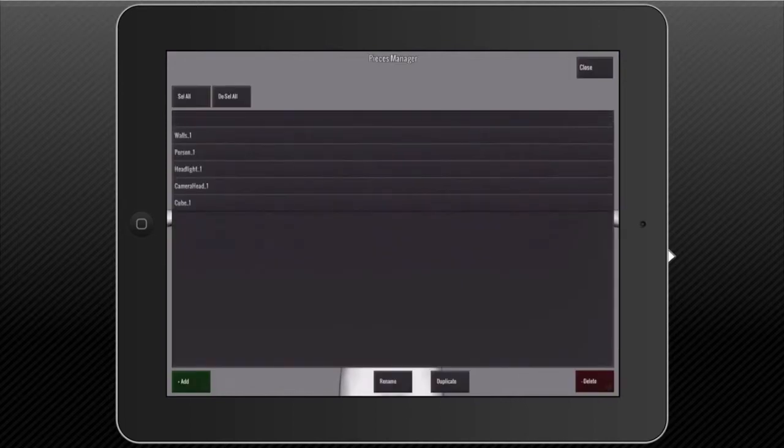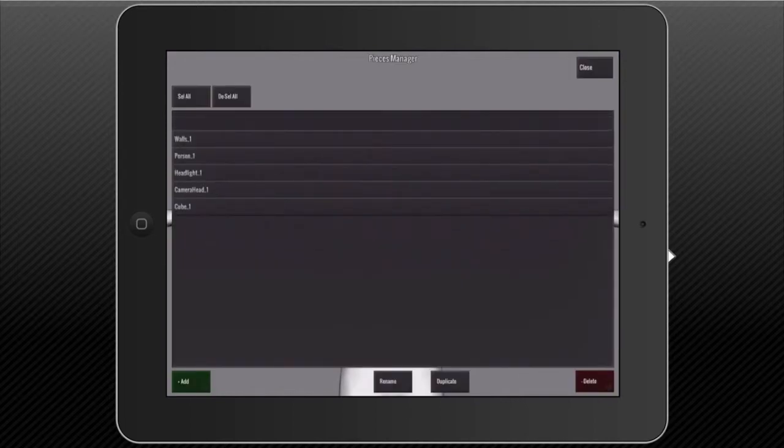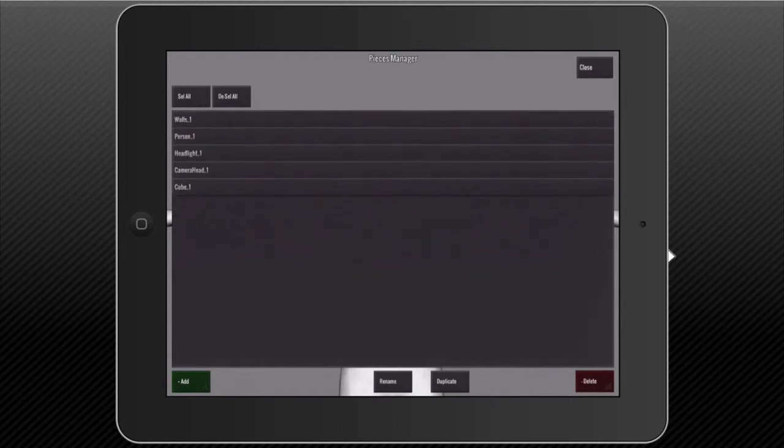Now, this particular scene, I already have 5 pieces in here, just listing from the top to bottom. I have one called Walls, one called Person, one called Headlight, one called Camera Head, and one called Cube. You can select them and deselect them as you wish in the menu. You can use the Select All button and the Deselect All button, as you'd expect with most managers in Composer. And similarly, across the bottom are the options that are relevant to managing pieces within this manager.